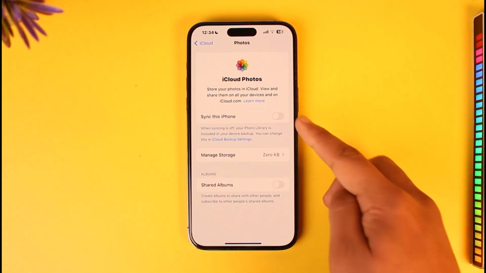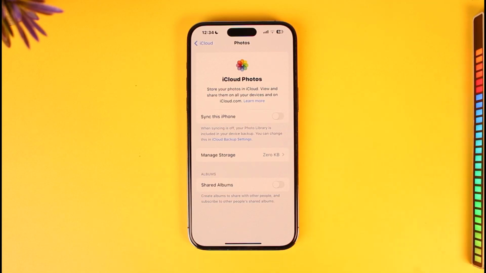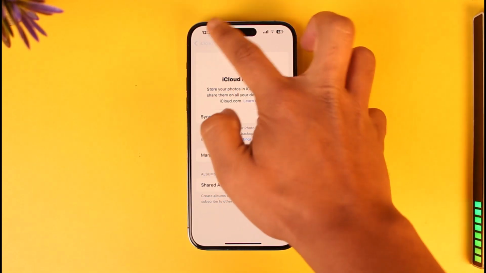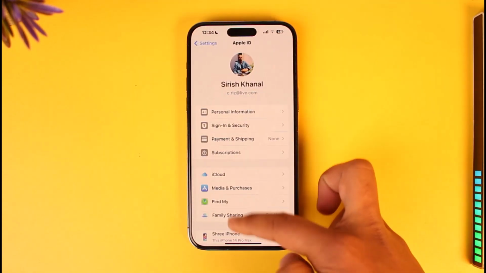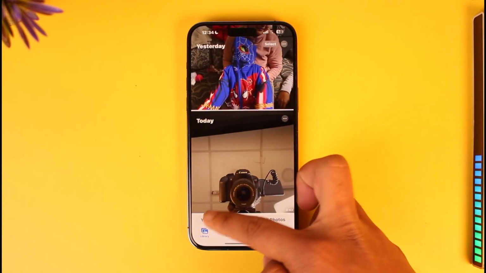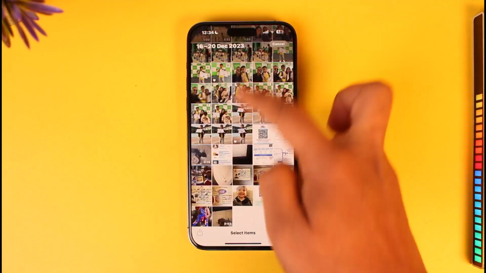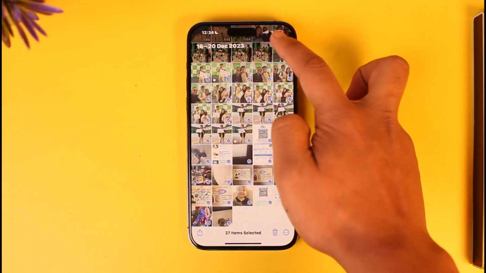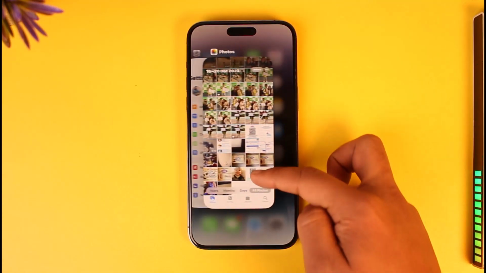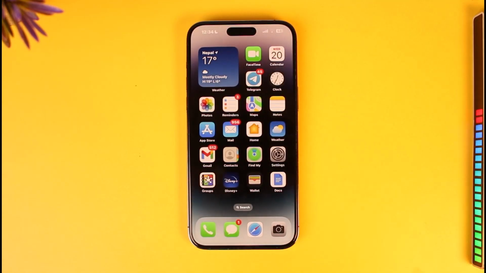So when you turn this thing on, make sure all of it has been backed up and synced, and after that syncing has been done, now what you can do is you can just come back to your Photos app and you can go about deleting the rest of the photos that you no longer need on your iOS device as well. And this way you should be able to actually back up photos to iCloud and delete from iPhone.